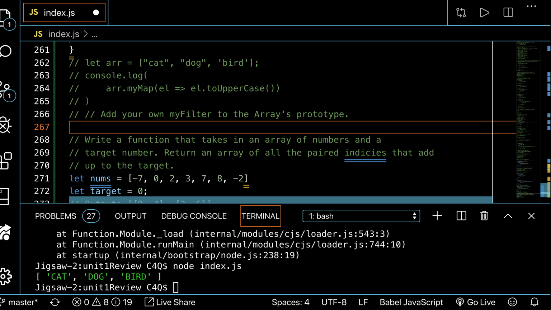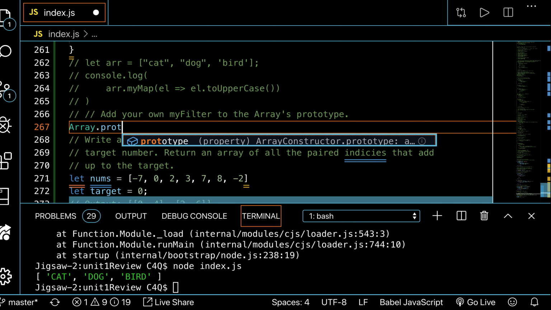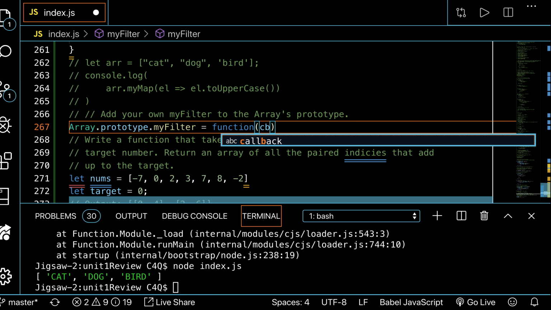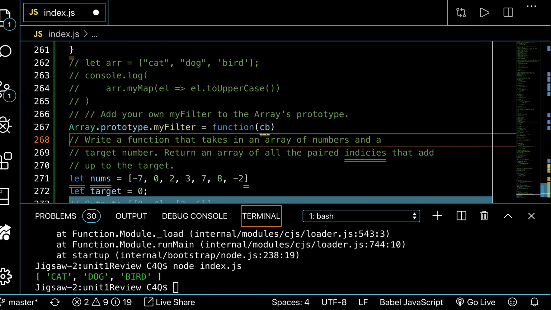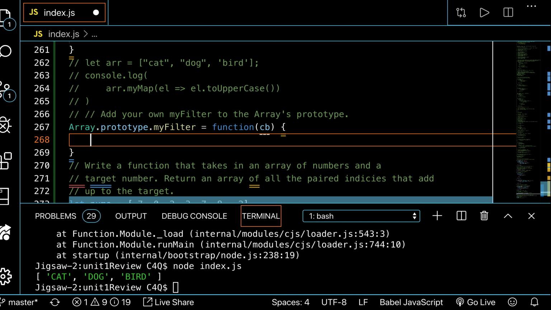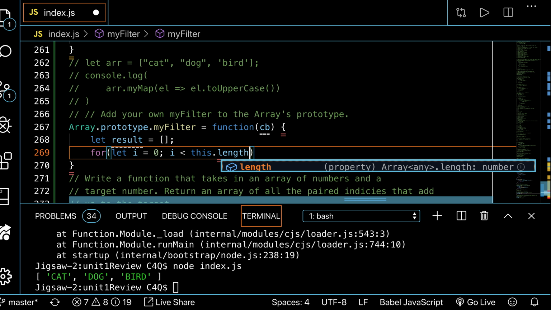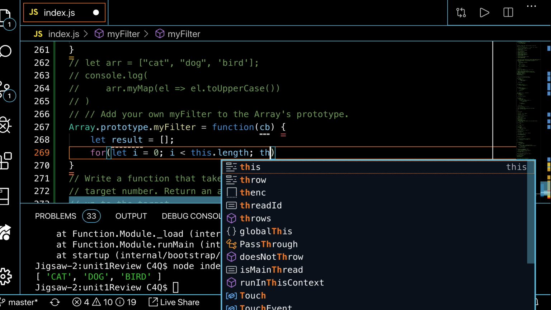So we're going to say Array.prototype.myFilter = function(callback). I'm just going to call it cb because I saw most of you just do cb, so I'm going to write short as well. And this again has a result, and then we're looping. i is less than this.length. This being what? Yep, representing the instance, right?